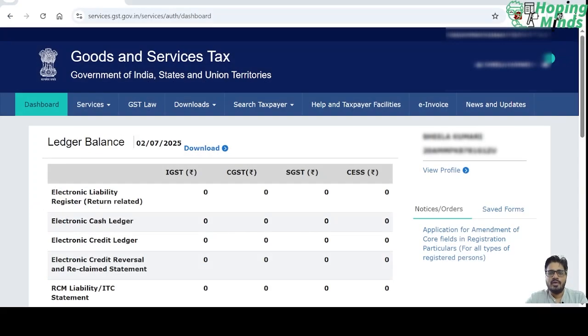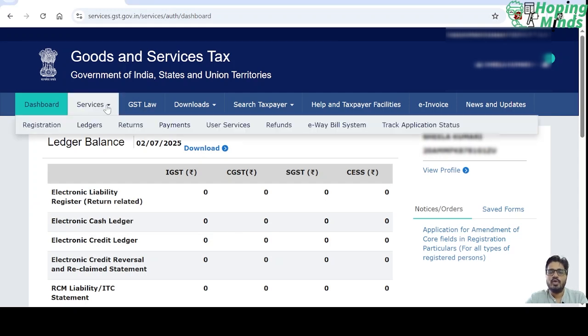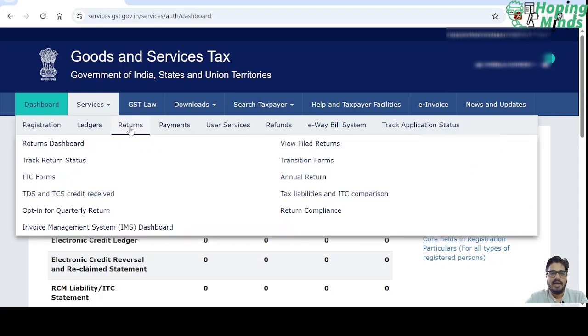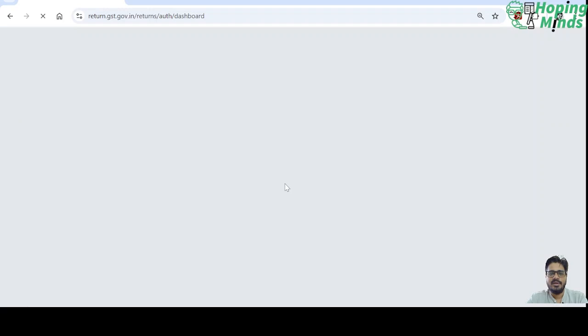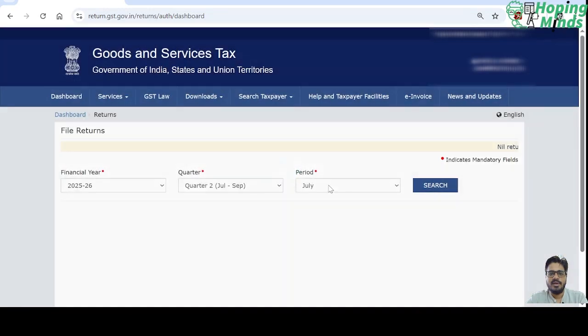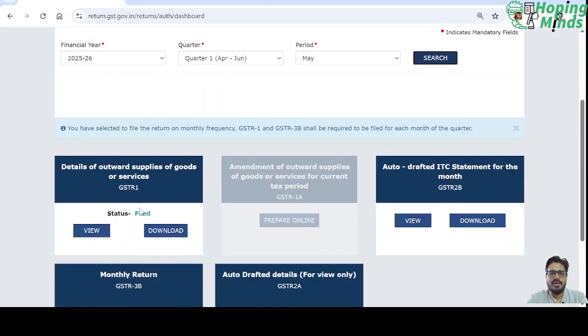So here we have logged into our GST account. Suppose we want to amend a record that pertains to the month of May. Let us go to return dashboard. Then we will select the quarter as first quarter and we will select the period May to view the B2B invoice that we want to amend. Then we will open the filed GSTR-1 return.